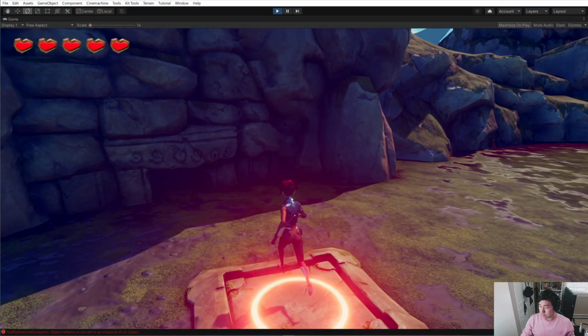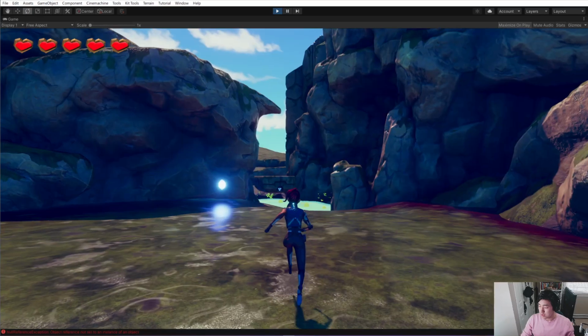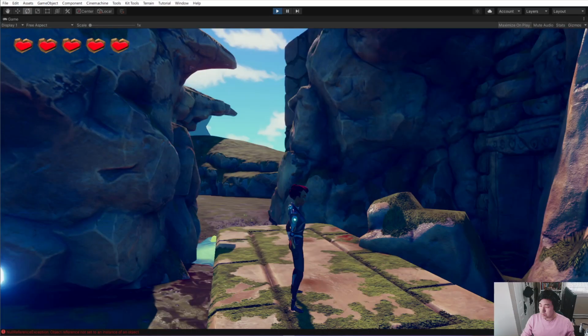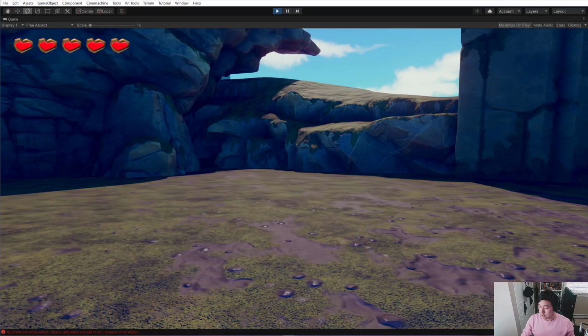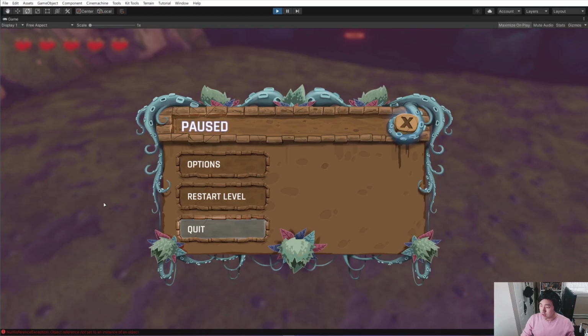Stepping on this pressure plate will activate the door in the back that we already know about. And that activates this door. Alrighty.